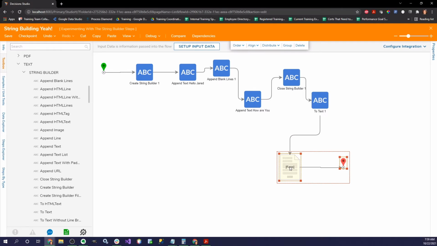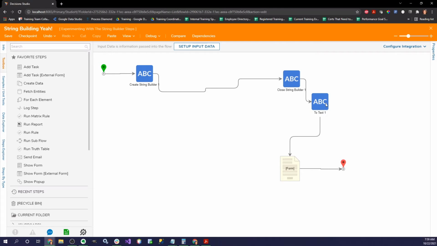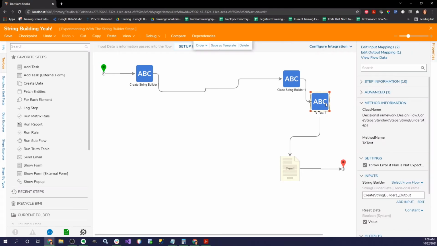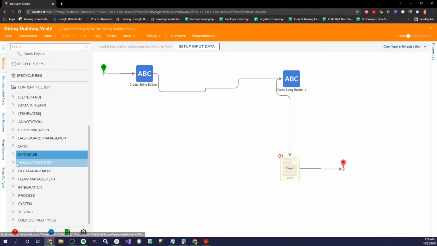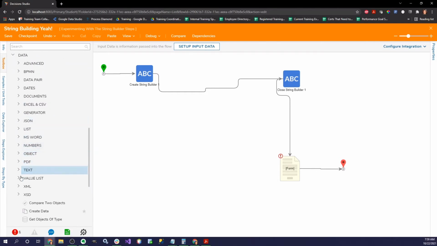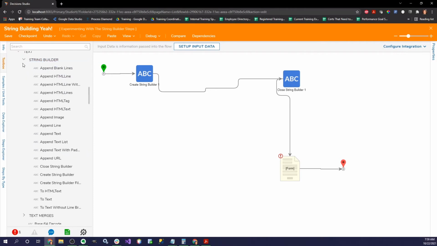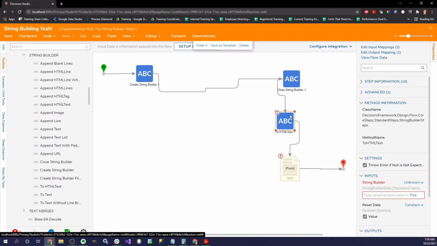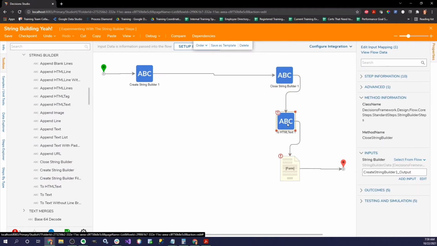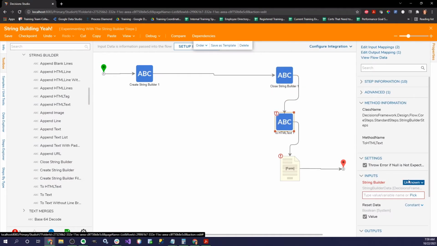I'm going to delete the to text, because anytime we use HTML text in Decisions, we're going to go to data, text, string builder. I'm going to need to get the to HTML text, because that's what's going to turn the string that I create into an HTML readable format, that if I put it on some type of processor that reads the HTML, will then output that.